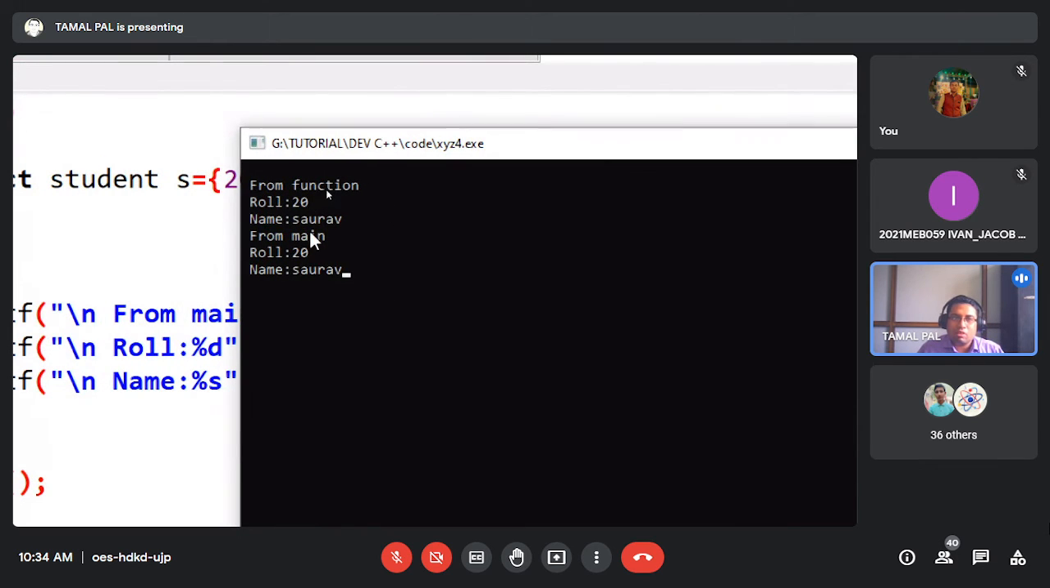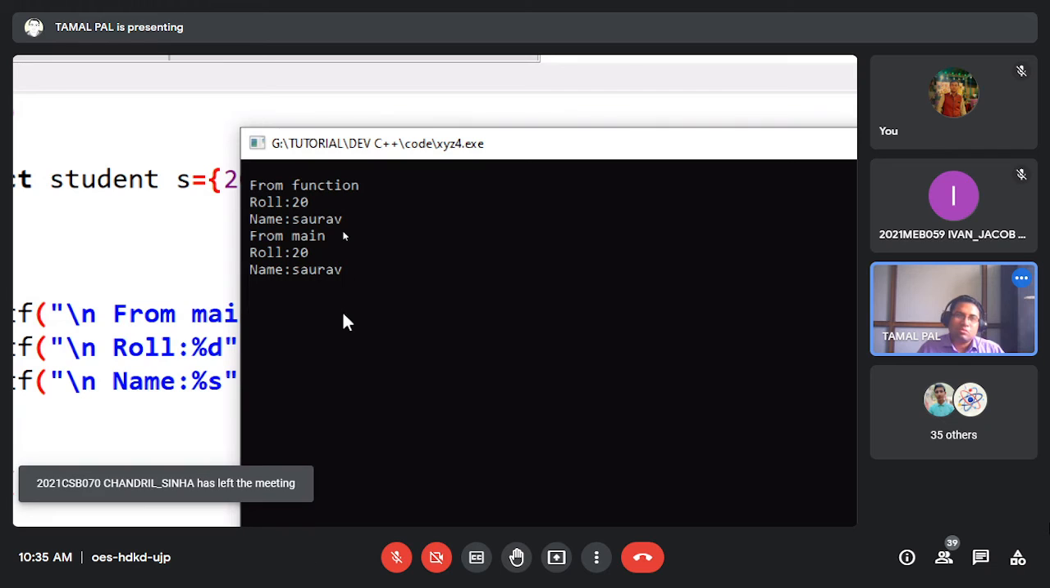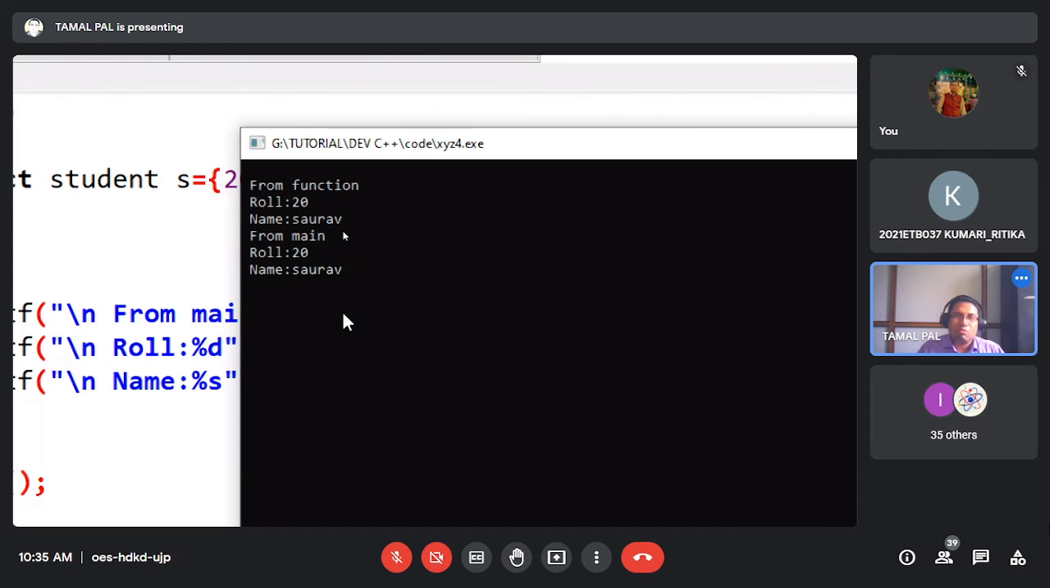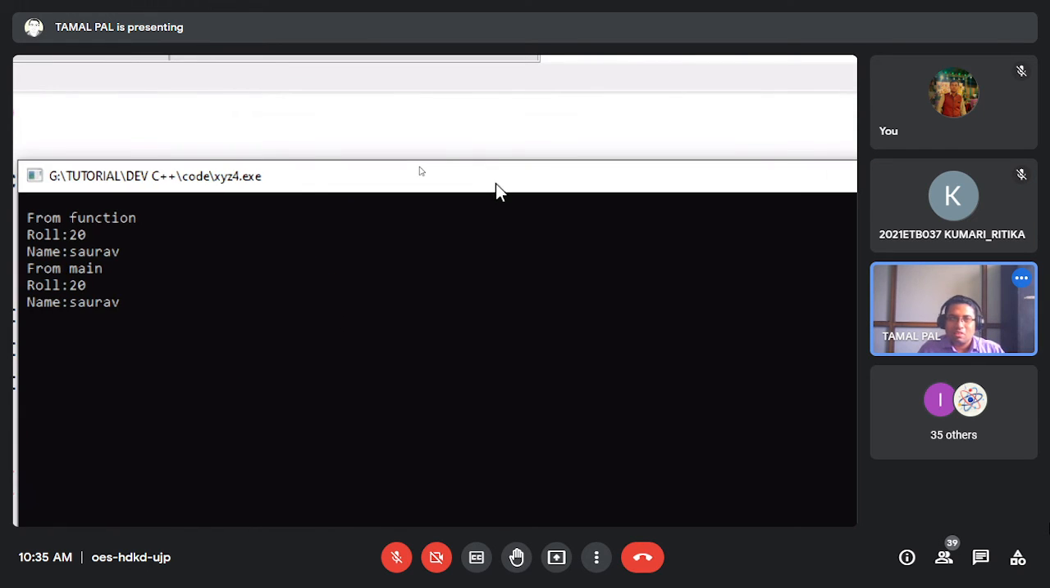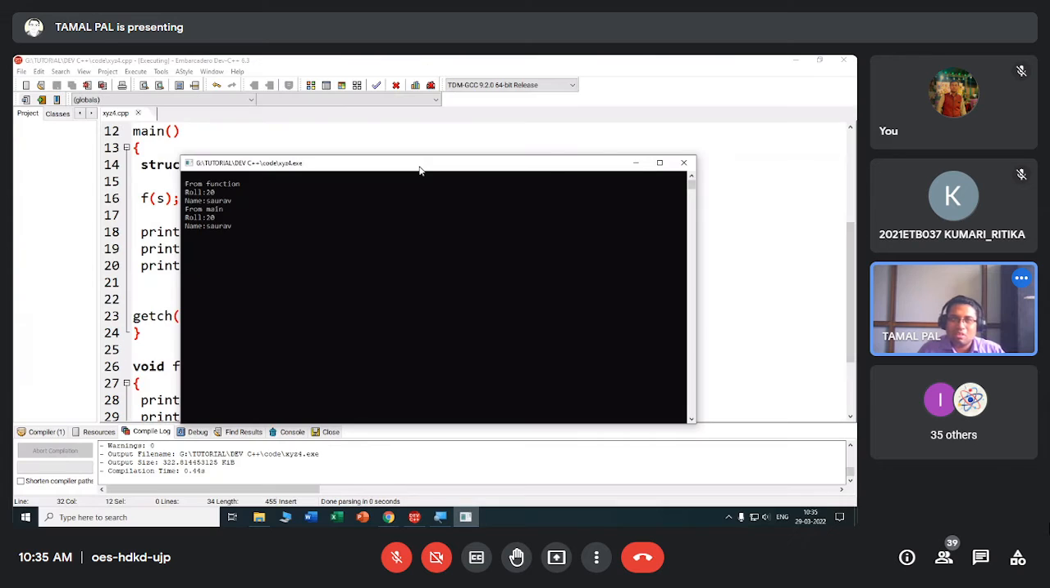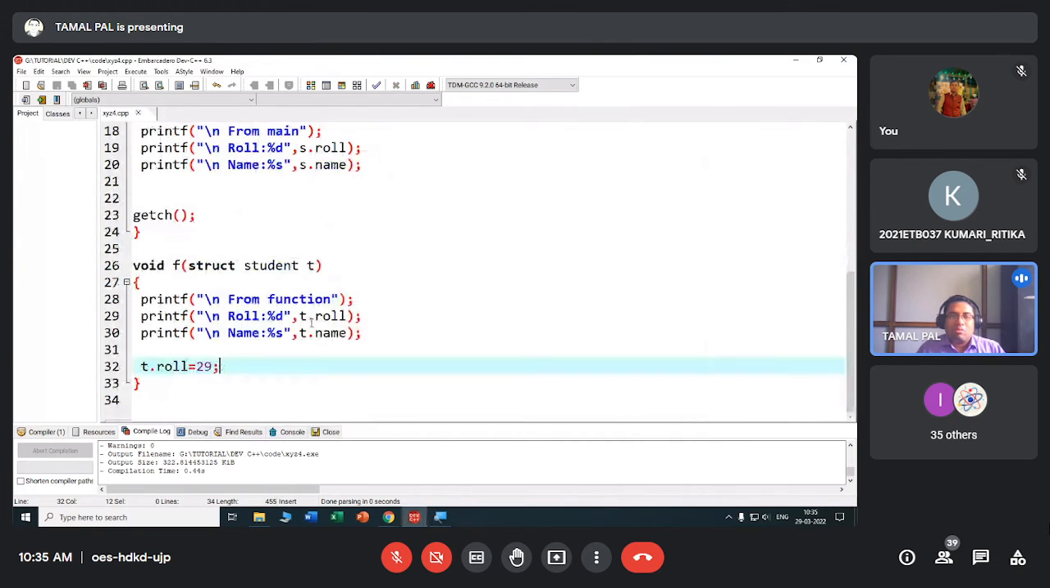What do you suggest? What kind of parameter passing is it? Just analyze the output and tell me what kind of parameter passing is it? Call by value. Call by value. What is the reason? Here it is not affected. 20 is the same. That is the reason. So this is call by value.